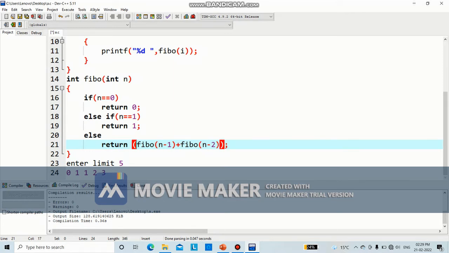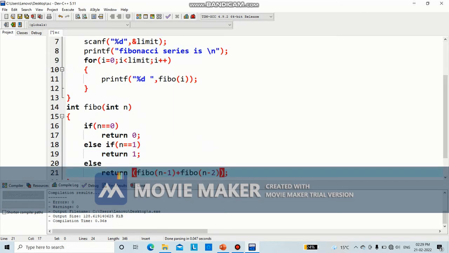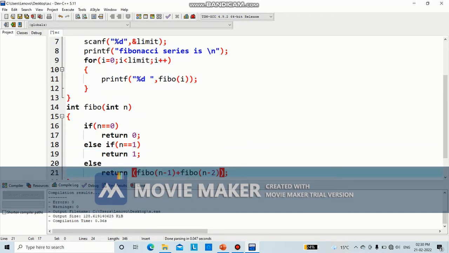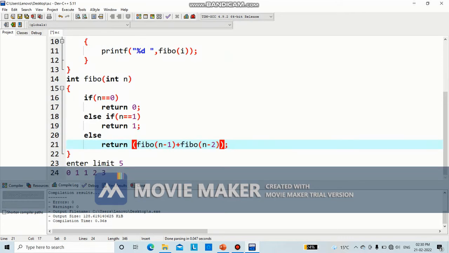So what will happen? Suppose I have entered 5. Here i equals 0. So Fibo of 0 I am calling. So what will be returned? n is equal to 0. So 0 will be displayed here, right? Then we increment the value of i. Now it is 1. For 1, what is Fibo of 1? It is 1. So 1 will be displayed.